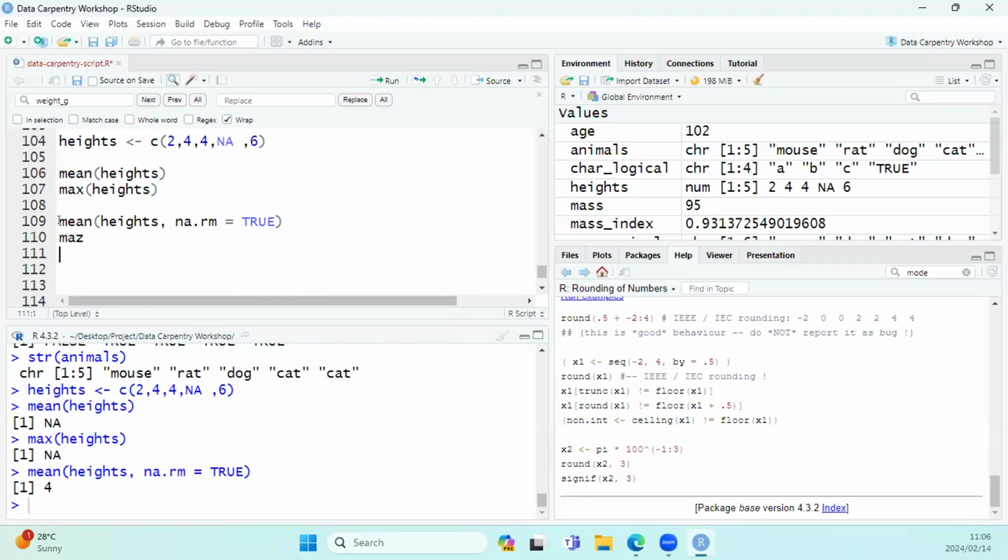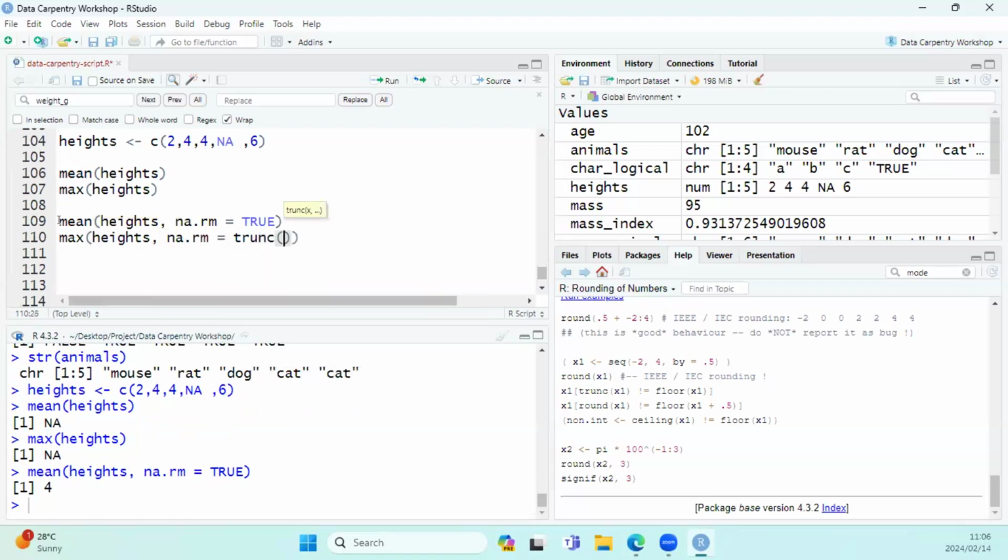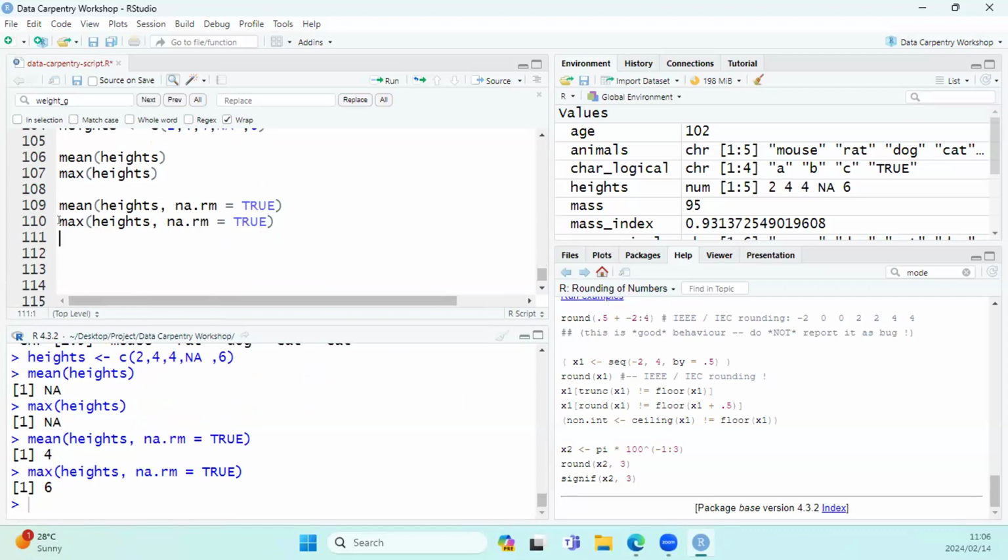So we're going to say the maximum. Let's do the maximum as well. Right. So we're going to say na.rm. See, it already picks it up. TRUE. Boom. Okay, so the maximum value is 6. Great stuff.